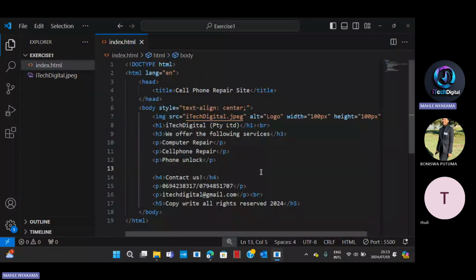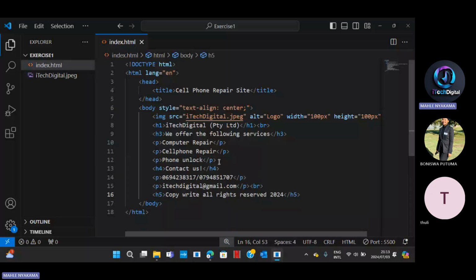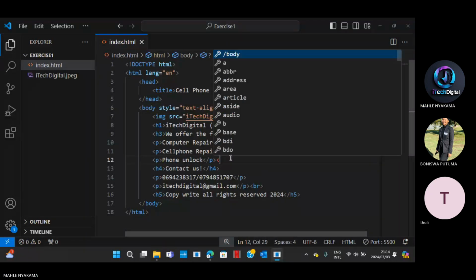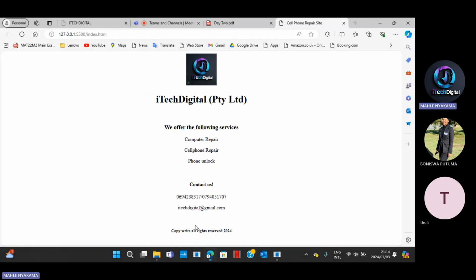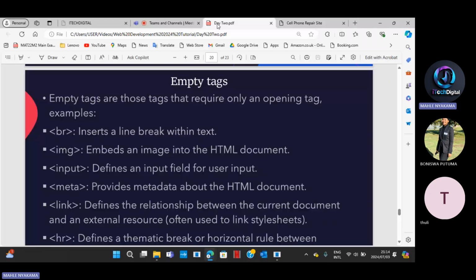So let me fix that. Yes, let me put break there. And then voila, break worked.